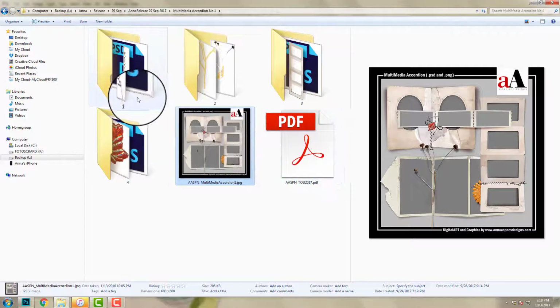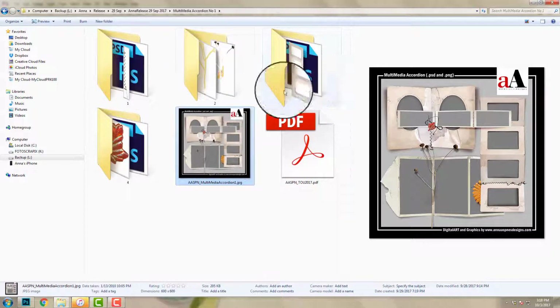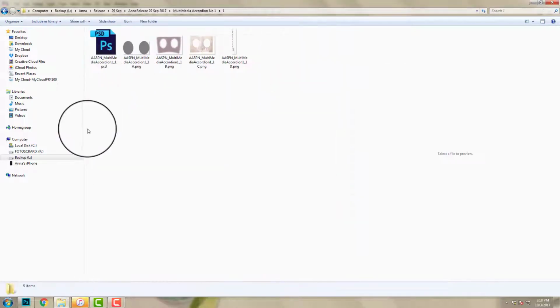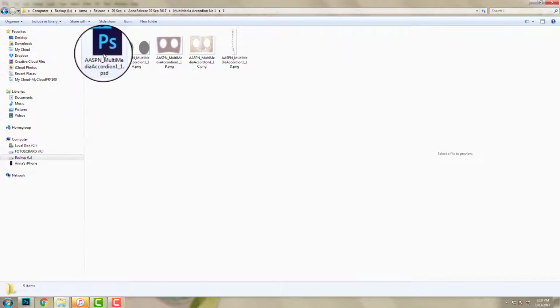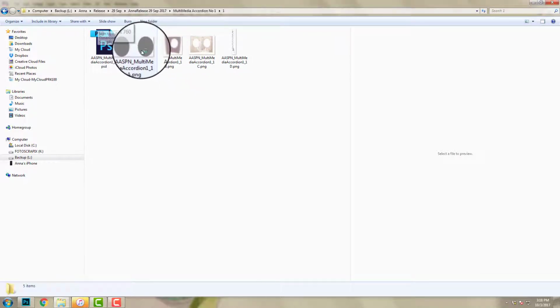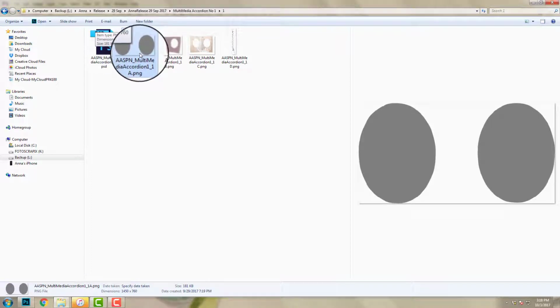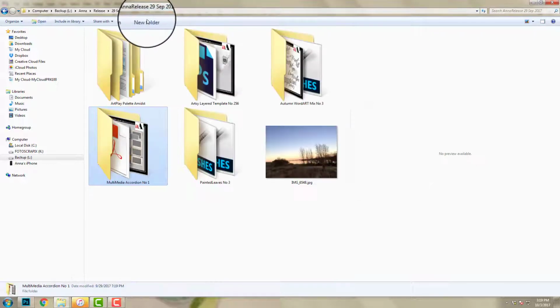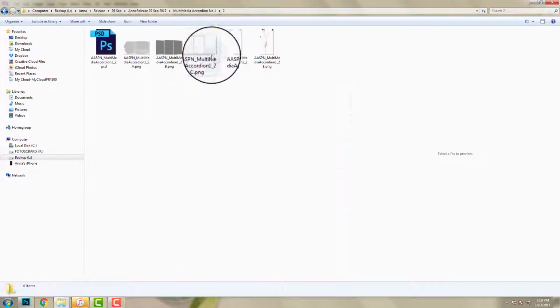I have organized the frames into 4 separate folders. This allows you to access the PSD file, and I've included the PNG file separately for those users not working in Adobe Photoshop. You can see I have grouped the masks together, but they can be easily extracted using a selection tool. So that is the first one, and then we have the second one.